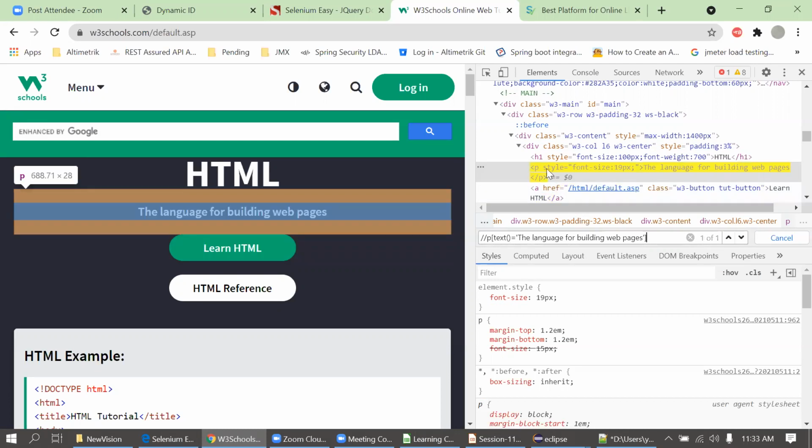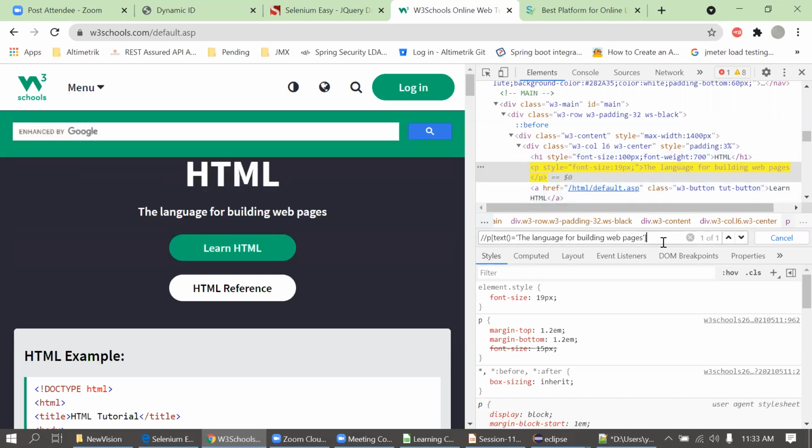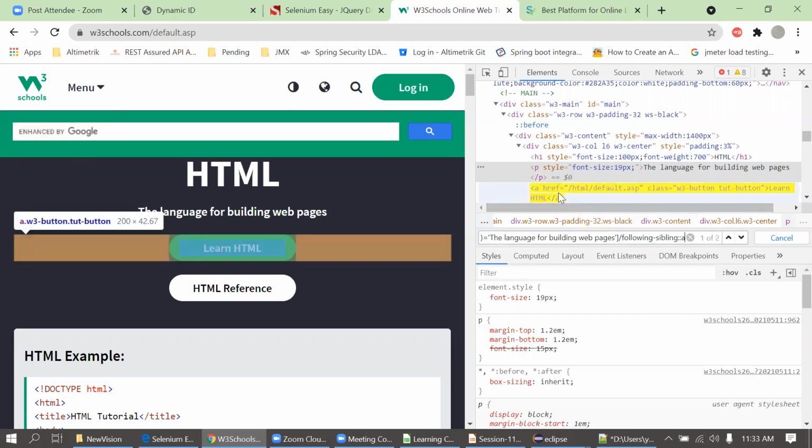Again, I'm seeing this P and A in the same line, so I'll just consider it as a following sibling now. I'll just try if it is working. Following sibling. So Yogesh, is this following sibling a keyword that we have to use? Not a keyword, actually we can call it a method. Following hyphen sibling.